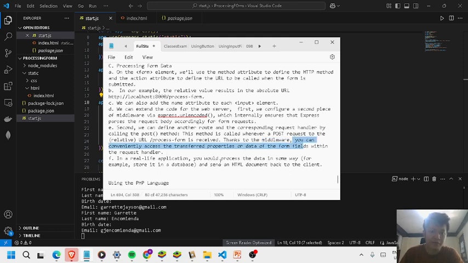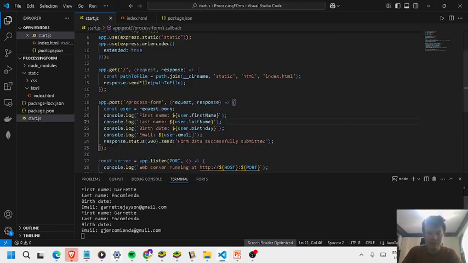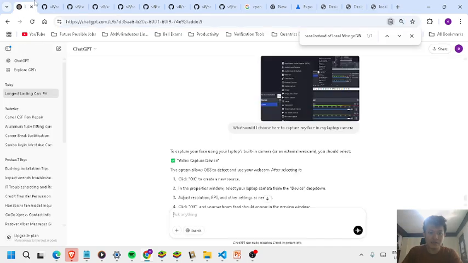Thanks to the middleware, you can conveniently access the transferred properties or data of the form fields within the request handler. In a real-life application, you would process the data in some way, for example, store it in a database, and send an HTML back to the client. So that's it, guys, on our chapter.